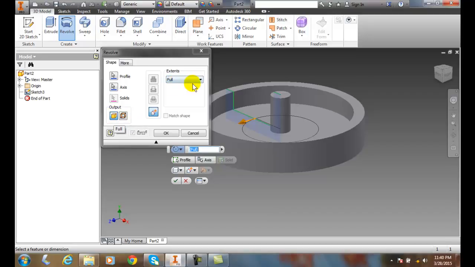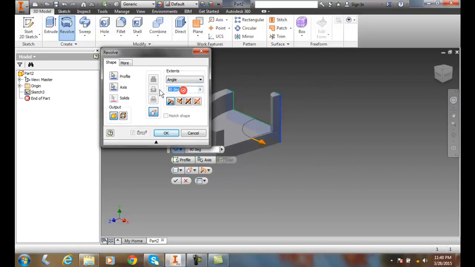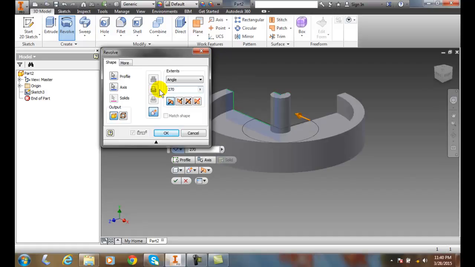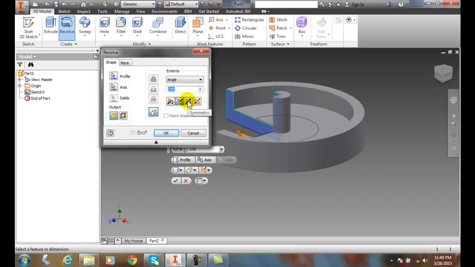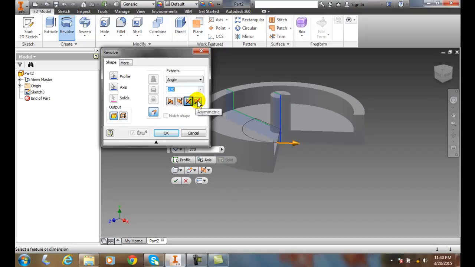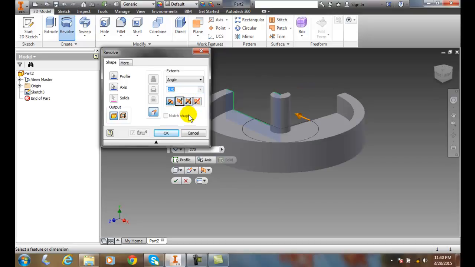Now in the extents, how do we want to go around? I can say I want a full 360, in other words, or I can say an angle, and I can give a certain angle like 270 for example. I can spin that around, and I can also flip the direction if I like. I could have it symmetrical about that plane, or asymmetrical where I could give a distance on each side. And I'll just go from one plane here out this plane around 270 degrees.